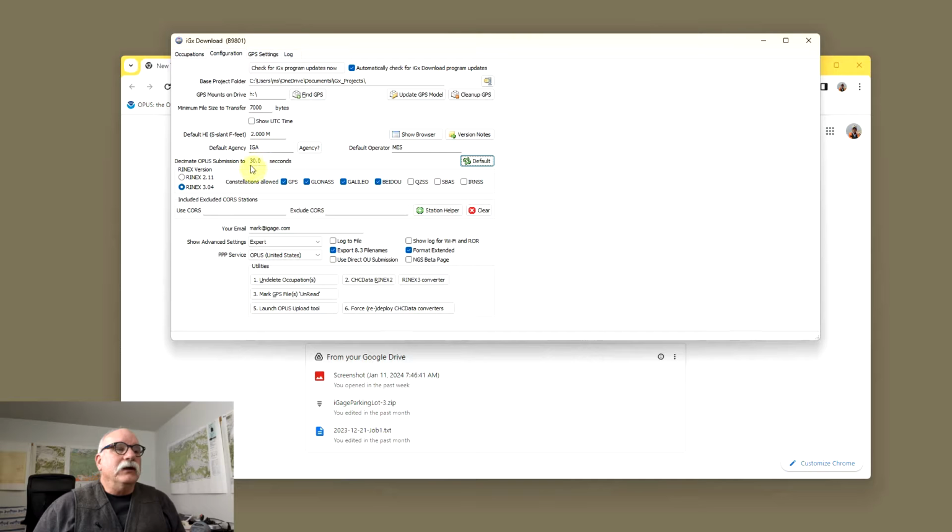You want to set your decimation to 30 seconds. I used to think that at some point NGS would use 15-second decimation for OPUS, but it looks like they're stuck on 30 seconds, so there's no reason not to. If they were ever to change to 15, you could reprocess your files, generate 15-second epochs, and resubmit them. There's a bunch of other stuff here. Usually you want your times to show up in your local time, so uncheck the Show UTC button.